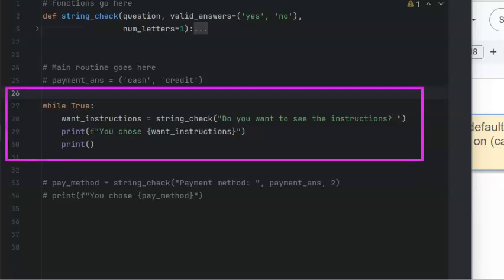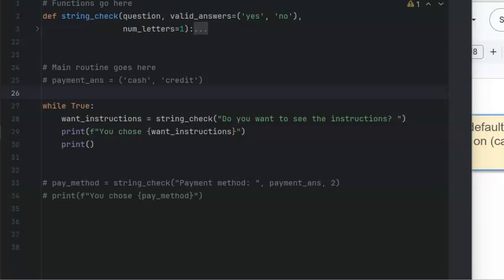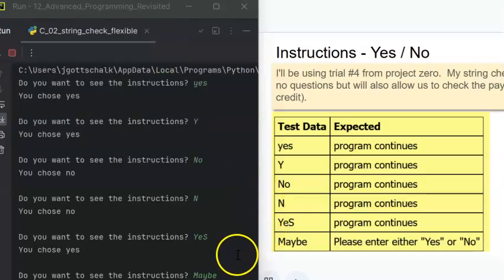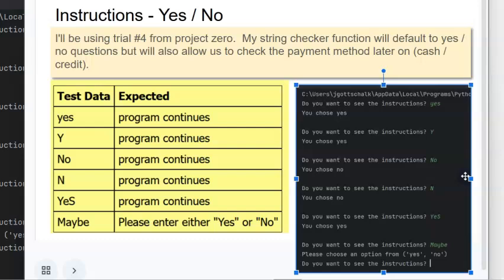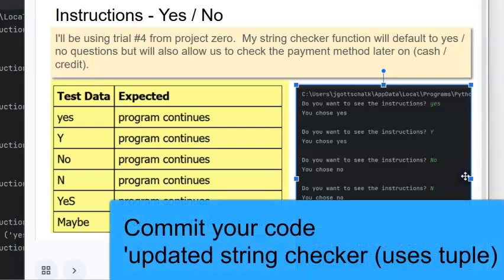And an easy way to do that is to put it inside a loop, comment out the code that you don't need, and then follow your test plan exactly. Remembering, of course, to document your testing and then to update your code on GitHub.